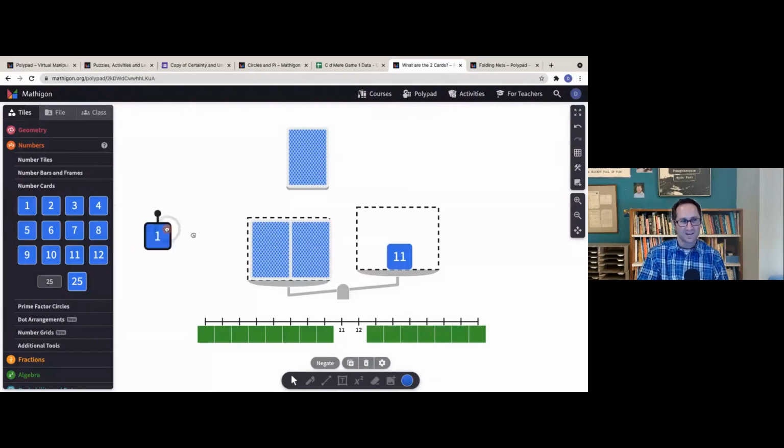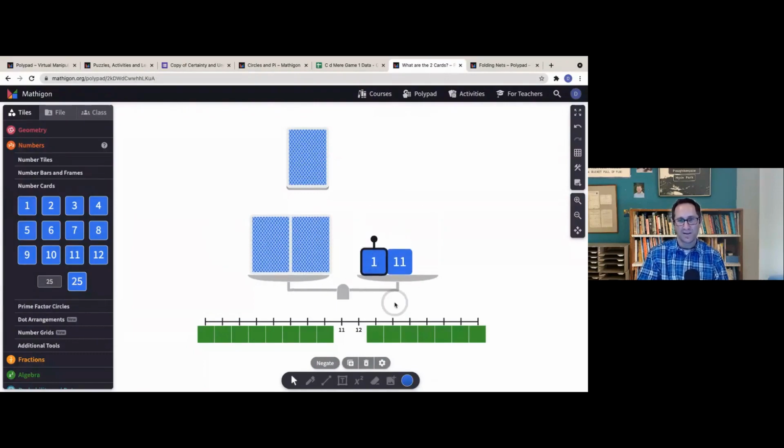It didn't. Let's see if it's 12. It balances to 12. So now we could have students continue, right? What are all the choices that can get it to be 12 and make that list and talk about it? And then eventually I might reveal one card. And then I think we all know the other card now, right?